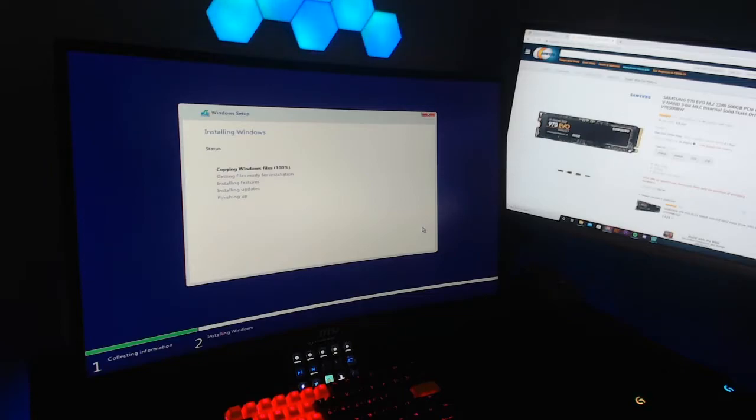It's going to copy all the files. This is going to take a few minutes. Could be pretty quick, but let it finish up, and we will get back to it once we are finished here.